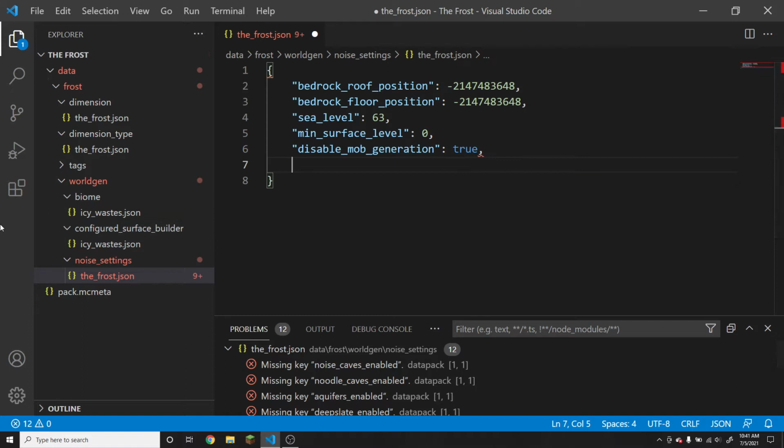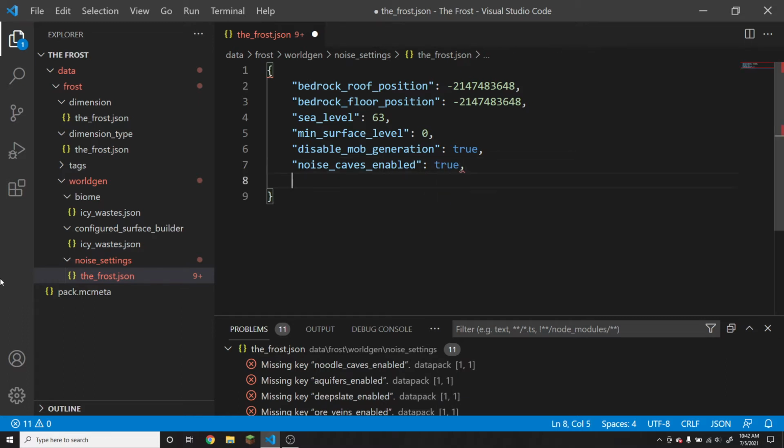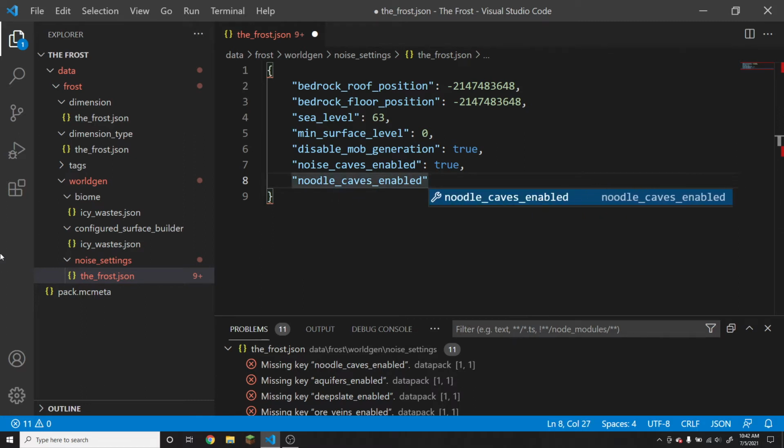And then next is noise_caves_enabled. This is what determines if the 1.18 caves will be generating in your world. I'm actually going to set this to true because I like how those look. So then next is noodle_caves_enabled. And these are the really long, thin caves that 1.18 is going to add.